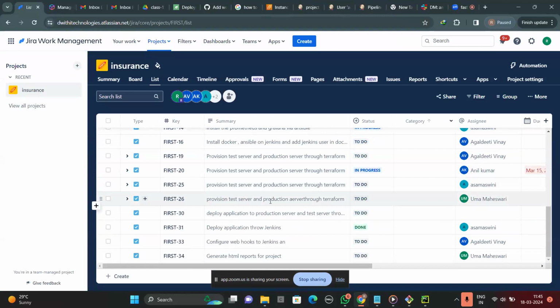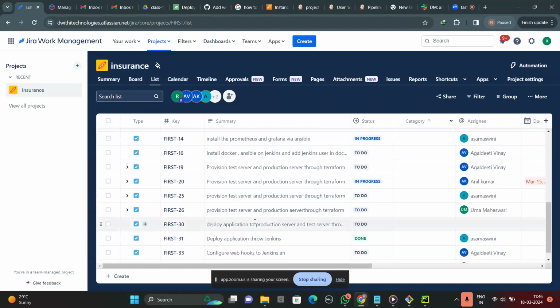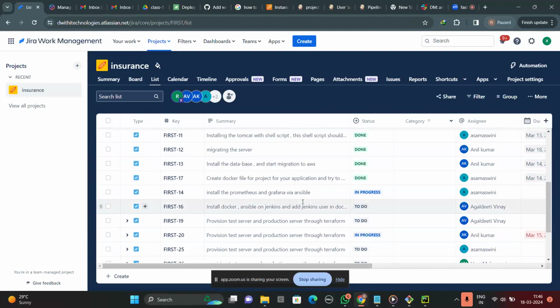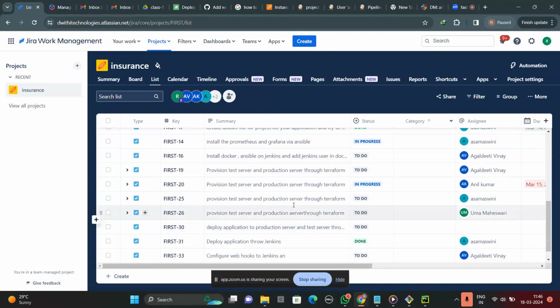Yes, sir. Actually, I am done with yesterday's and the day before's tasks, like generating HTML reports for the project, configuring webhooks to Jenkins, and also deploying applications through Jenkins. Actually, I am pending with migrating servers, installing the database, and starting migration to AWS, database and application servers, all the things. I'm pending with this one, and the rest of the things I have completed.